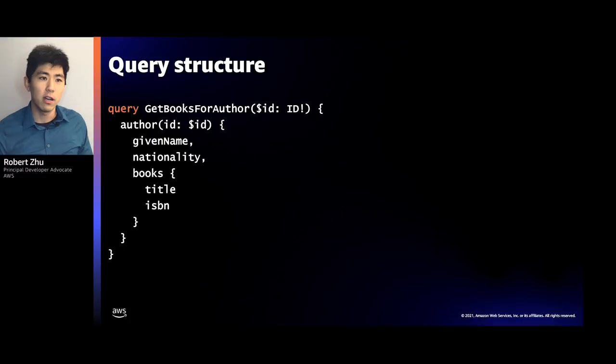Now, within the GraphQL document, the query, what I've highlighted here is the operation type. And this is one of those three operations that I mentioned a couple slides ago, the query, mutation, or the subscription. That is usually the first keyword that you see in the GraphQL document.